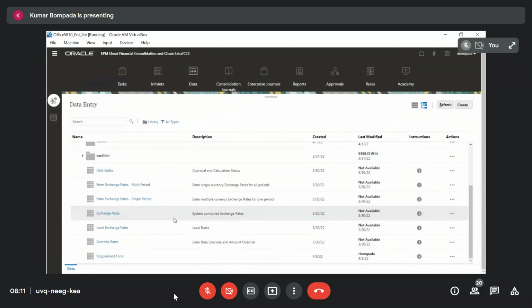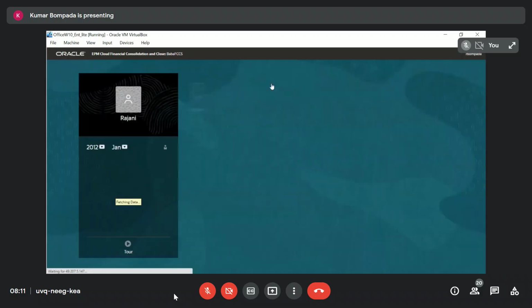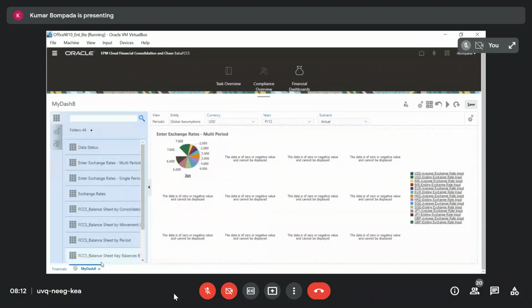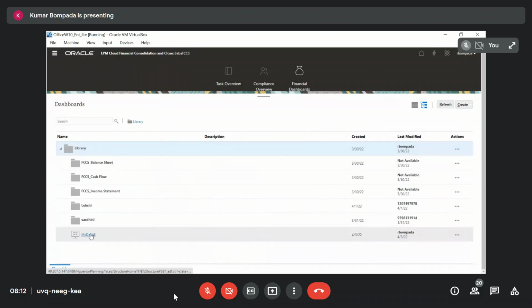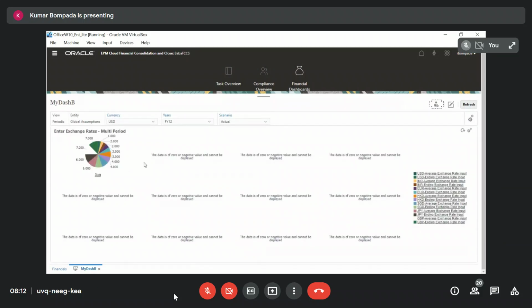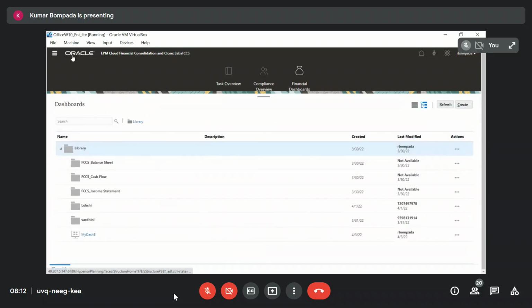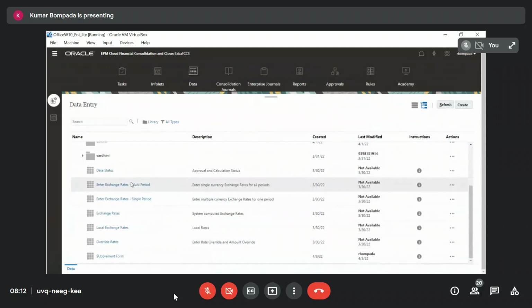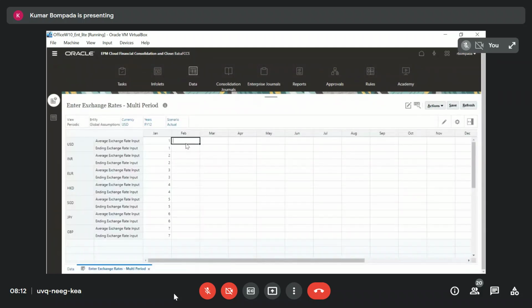See, in the dashboards you can see the financial dashboards. Close this. See my dashboard. Whenever you select this, it will automatically come. Now we will change the data and see. Go to data, come here, exchange rates multi-period, and enter some data here again. It should always be 1, right? 1, 1, 4, 4, 6, 6, 8, 8, 10, 10.